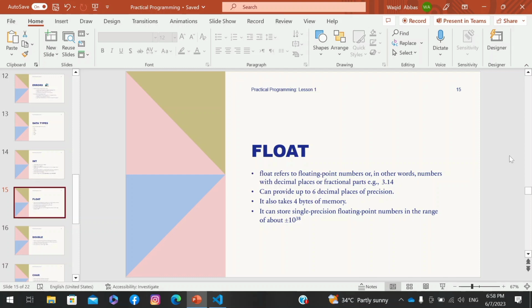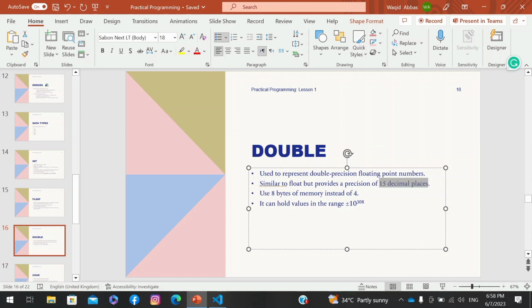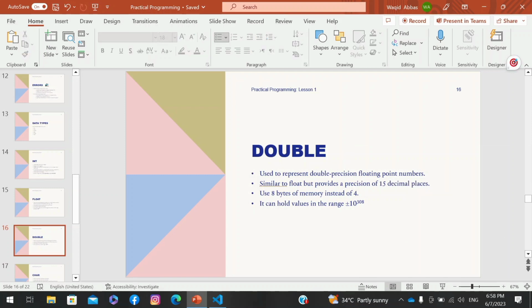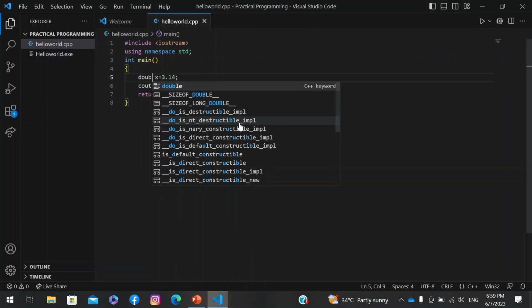The next data type for numbers is double. It is the same as float, but we can represent double precision floating numbers. Double precision floating numbers are numbers with high decimal places. For example, in double you can store 15 decimal places, and therefore it takes 8 bytes of memory instead of 4. It can also hold large ranges of values, for example plus minus 10 raised to power 308, which is way larger.